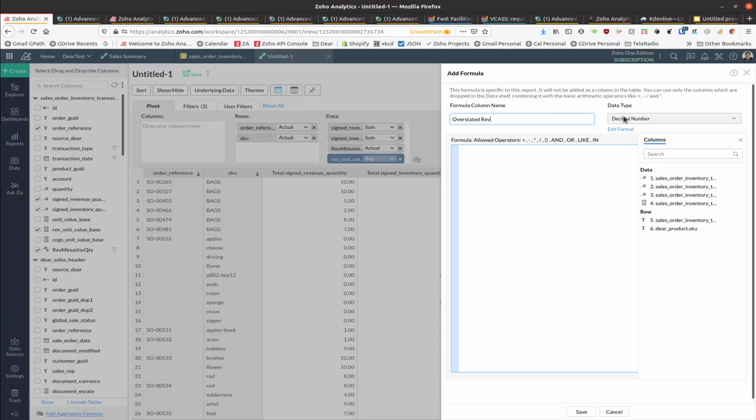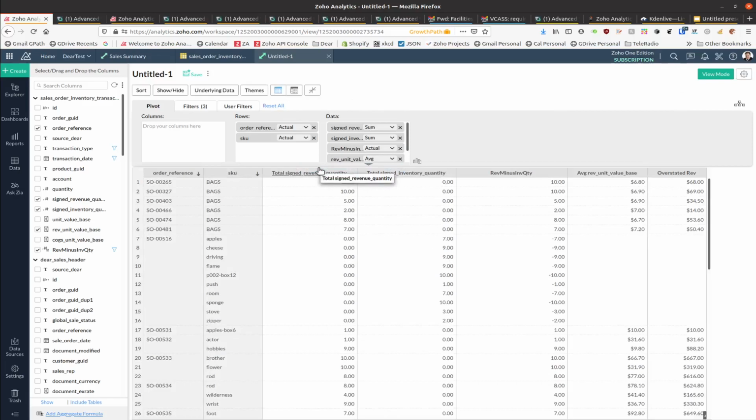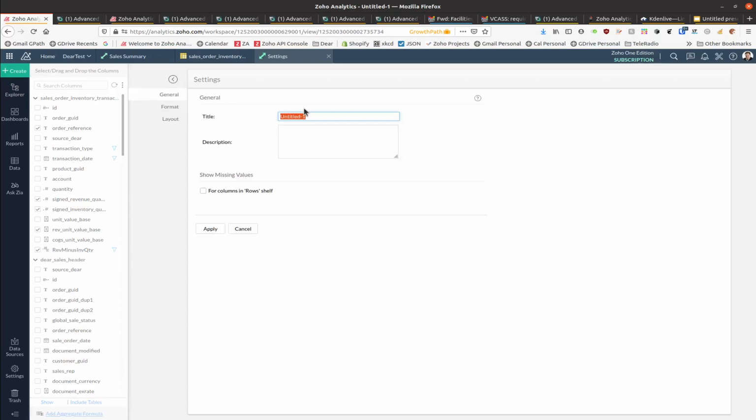Let's get there to do the calculation. It will be a currency, and it's this column times this column. Let's regenerate it. Okay, now we've got the overstated revenue. This is a very quick and dirty report.